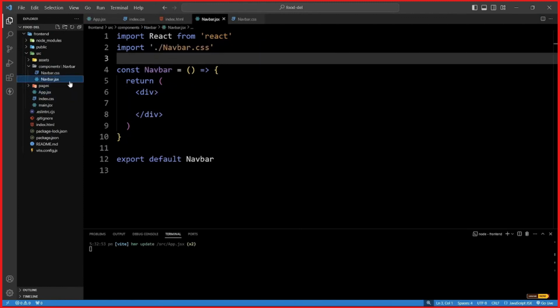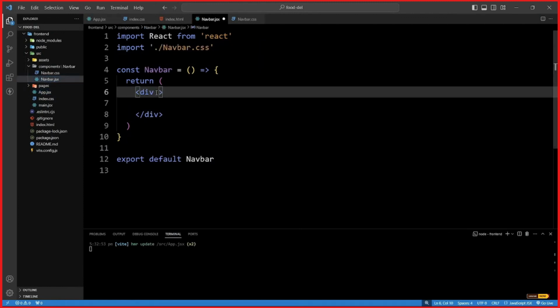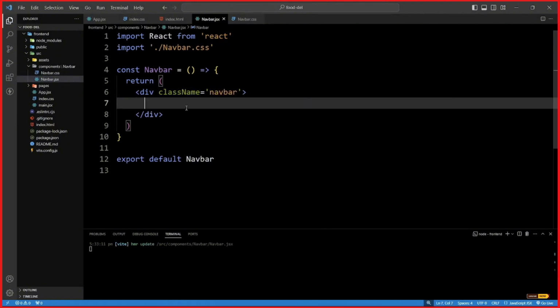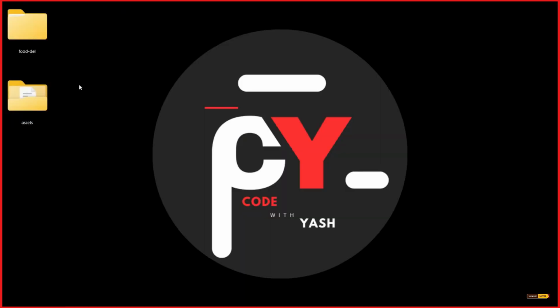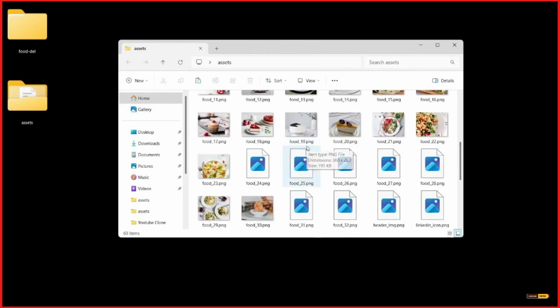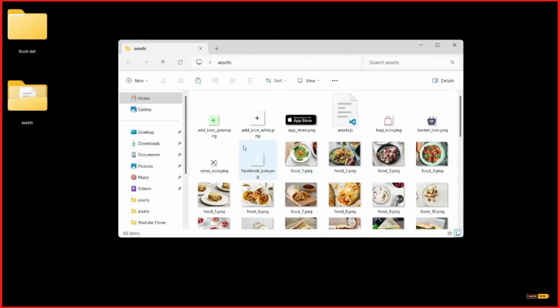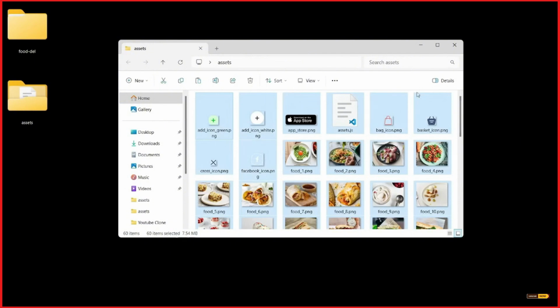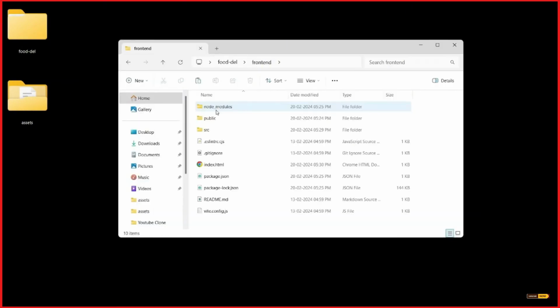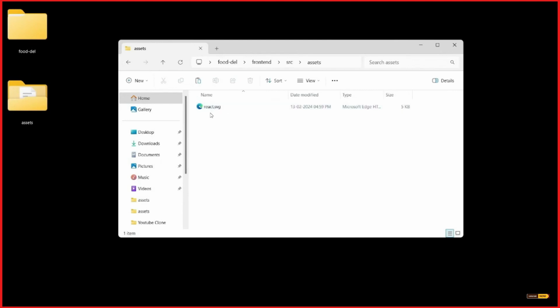After that, we will open this navbar.jsx file and in this one we will add one class name and the class name is navbar. After that, we will insert the assets in our asset folder. So here we have one assets folder. I will provide this assets folder link in the video description. In this assets folder, we have the icons and images for our project. So we will copy all these files and we will open our project folder, open Frontend, open src, then assets folder. And here we will paste all the images and icons.